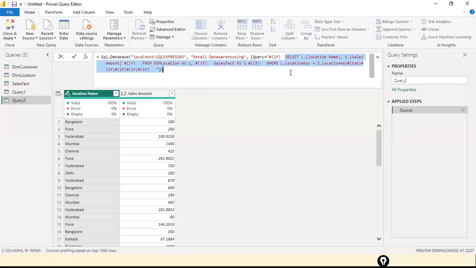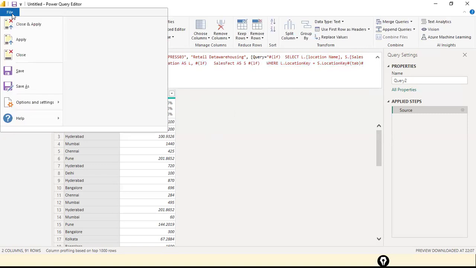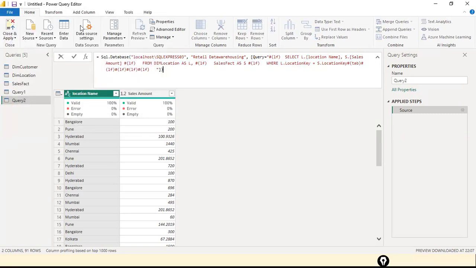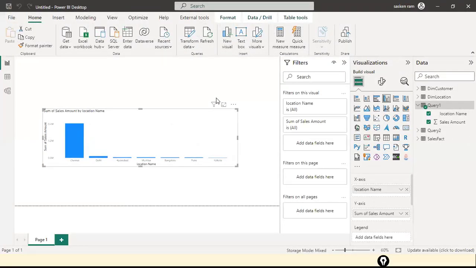Okay, this is the query that I used, and the same query with direct query mode. Still, it is working. I just click on file ribbon, close and apply. I'm going to close the Power Query Editor. But for the direct connectivity mode, if you want to see the data, you can see it only in the Power Query Editor, not in the data view.